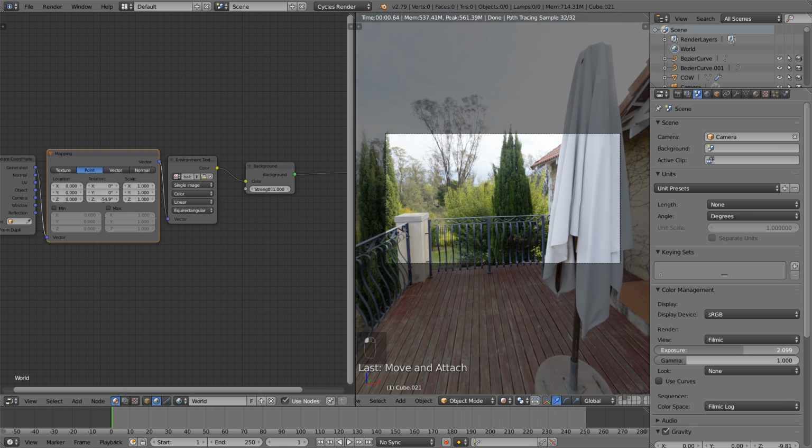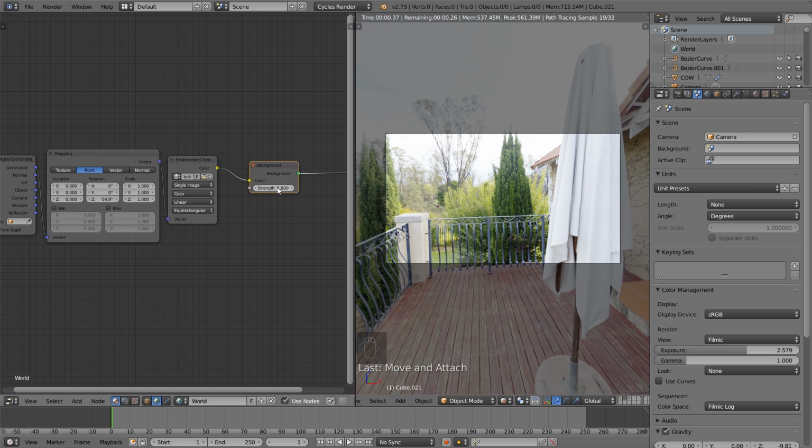And now we can kind of crank the exposure quite a bit higher on this HDR. So we're going to go up to about a 2.5. And then we're going to take the strength of our HDR and make it about a 1.8. So we have a very bright background image now.